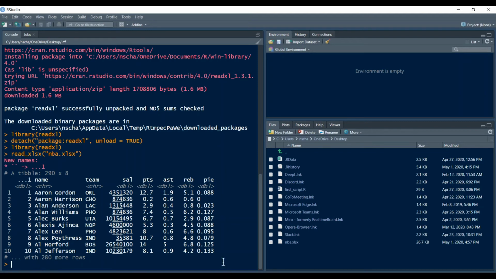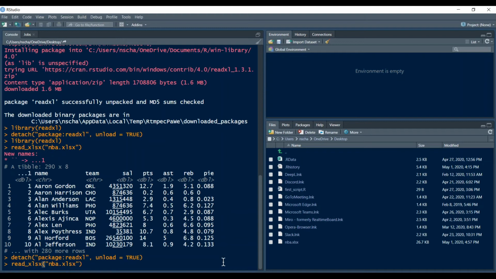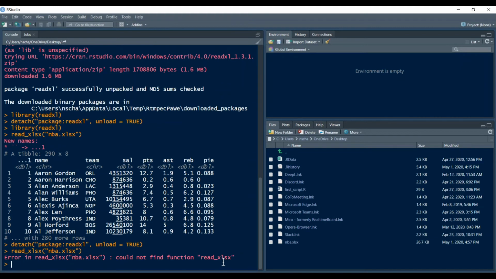Just for a quick comparison, if I don't have this package loaded into my R workspace, so if I detach it, and then I try to run this command read_xlsx and then this data file, it will give me an error that it could not find the function. So it's imperative, if you want to use a function of a package, that you load the package first into R.